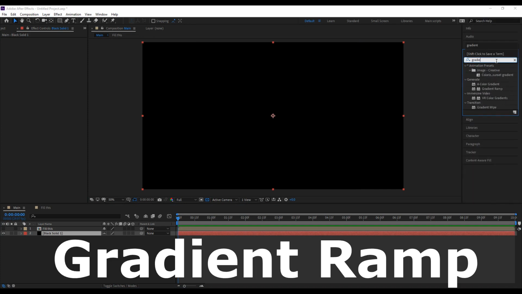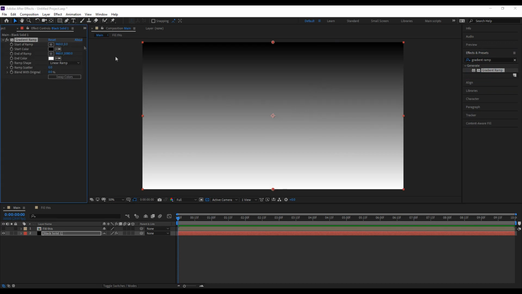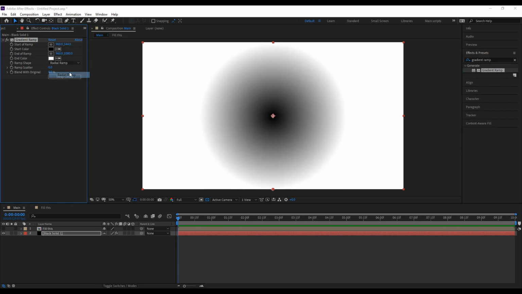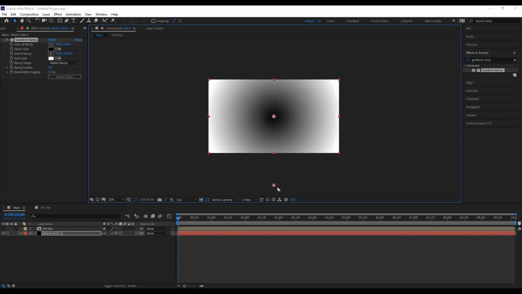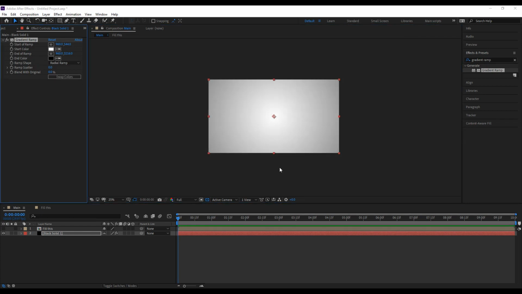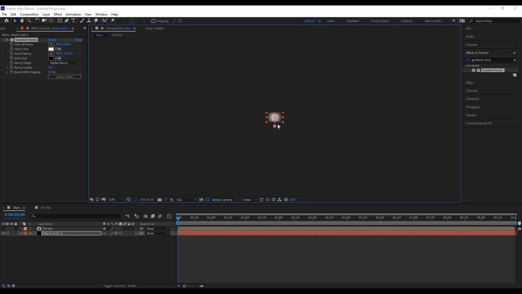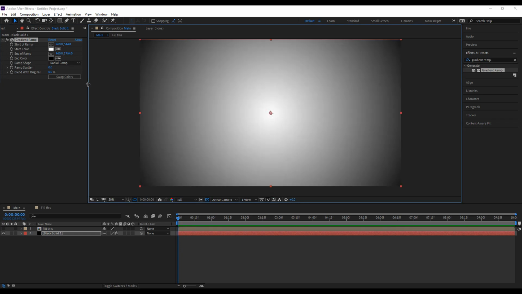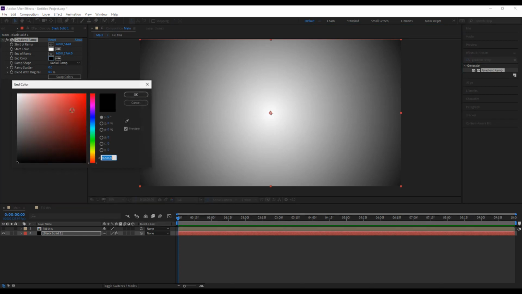The next effect is gradient ramp. It generates a gradient. You can use radial ramp. Basically, it's very helpful to create backgrounds sometimes. You can select another color.